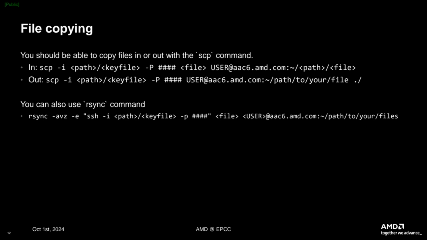Yeah, so you can copy files from your system to the AAC node and vice versa using either rsync or scp. Just notice, please, this little detail that if you use scp, the port number uses a capital P. That got us several times. So just be aware that the P is capital with scp, unlike ssh where it's lowercase.